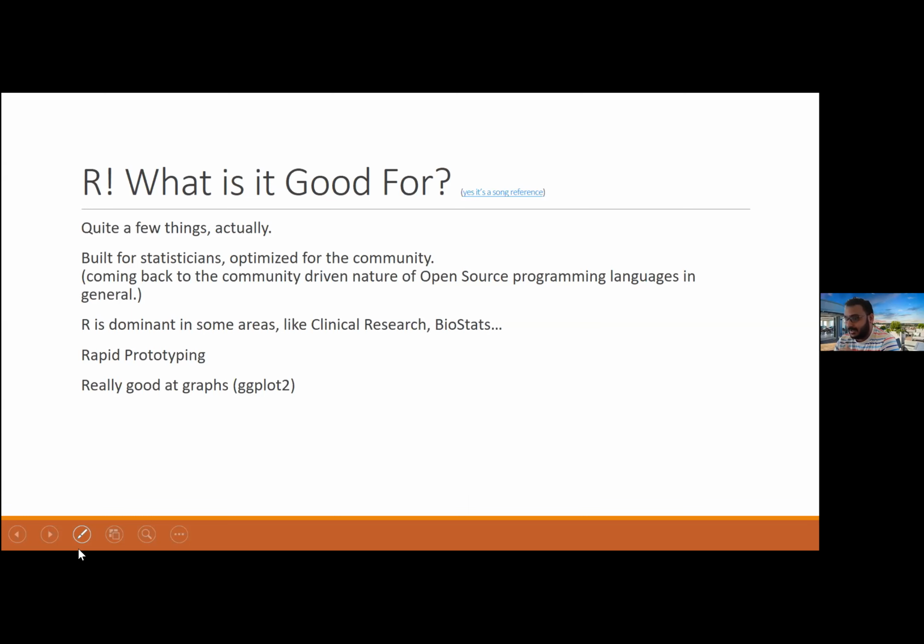It's really good at graphs as well, like ggplot2. I mean, there's literally wrappers for ggplot2 in Python. There's nothing really as good so far in Python natively.